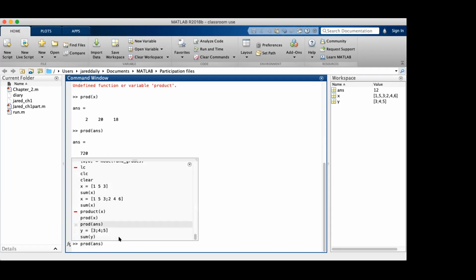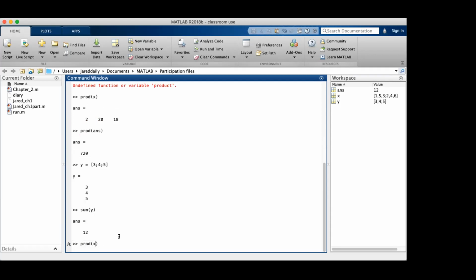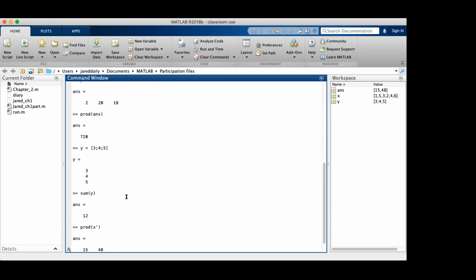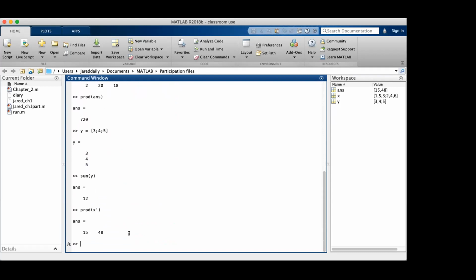You can do the product of each row by doing the transpose of X. So then it gives each row the product of each row of X, which would be 1 times 5 times 3 and then 2 times 4 times 6, right? It gives you 2 answers back. So you can do that as well.